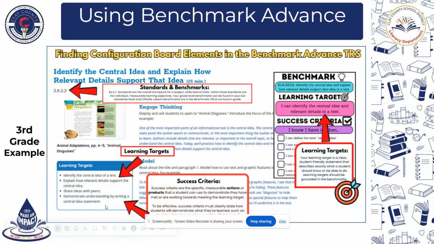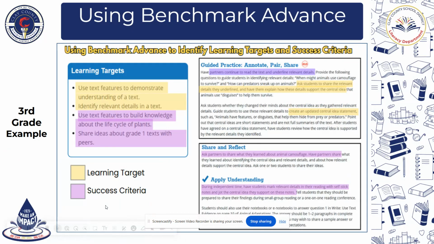If we go to the next slide, you can see that we've highlighted the learning targets in yellow and the success criteria are in purple. So this is in action in the lesson. How do we apply this during the lesson? What are students actually doing?